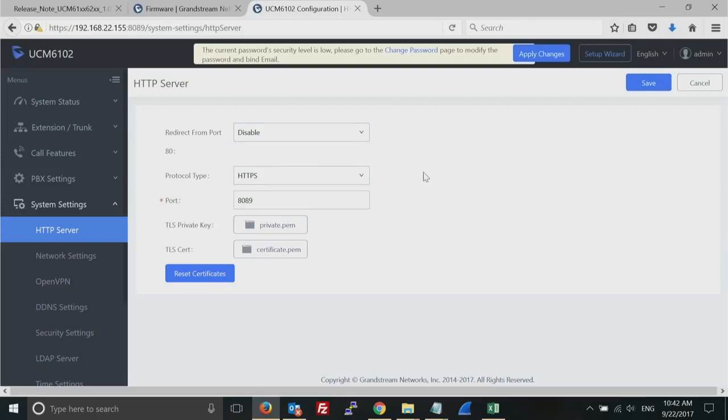I believe for security reasons, you need to turn this option off, disable it. If I do that, then when typing the IP of my UCM, I must enter the whole string: HTTPS, IP address, and the port number at the end. Also, it's recommended to change the port number. Everyone knows that Grandstream's default port number is 8089, so you want to change that to something else. And we added also a TLS private key and certificate, so the browser doesn't show you in the upper left corner that it's not a secure HTTPS.